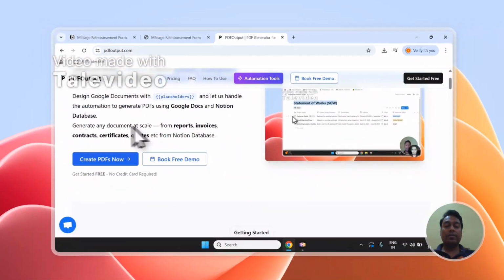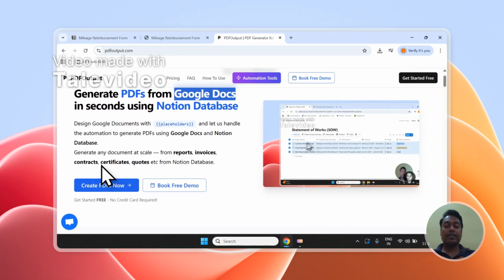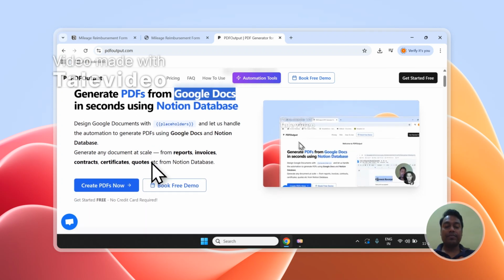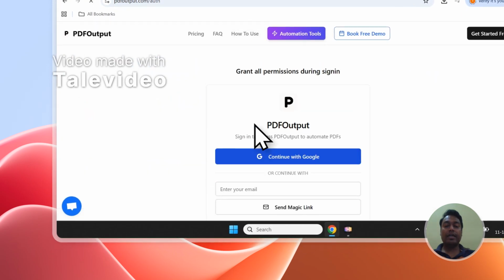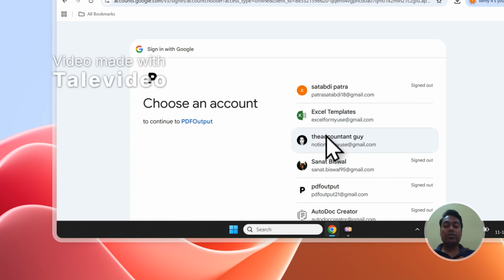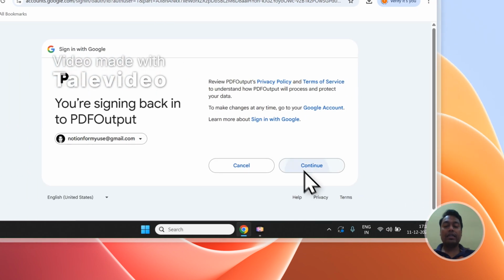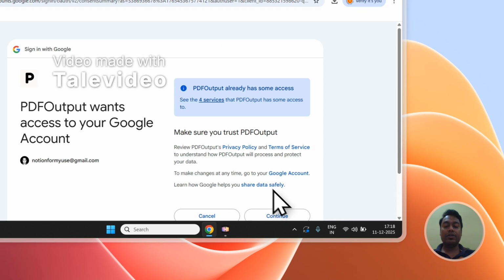You can create any document such as reports, invoices, contracts, certificates, or even quotations that you're looking to generate on an everyday basis in a business with this exact automation system. Click on create PDF and quickly sign in, and then we will see how the automation will work out to generate the PDF. So I'm going to quickly sign in over here and then we will see all the other steps needed for the automation to work.